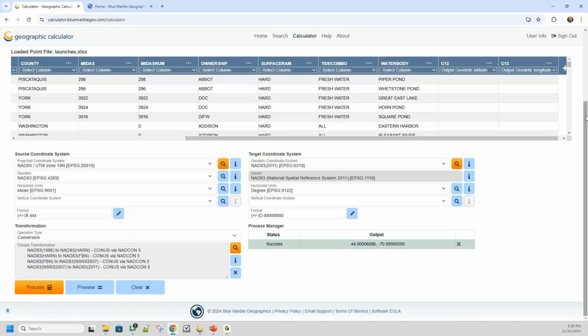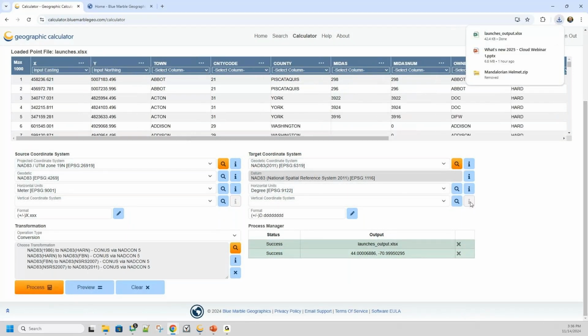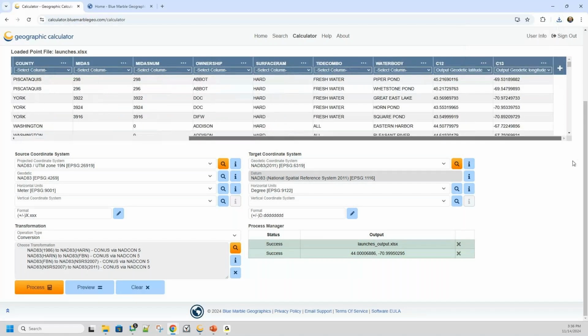It should be ready to process. And if we keep an eye on these two columns out here on the right, they are now filled in with the latitude and longitude. We did a datum transformation, and we also changed the unit. We went from projected, so we did a conversion from projected to geodetic latitude and longitude.